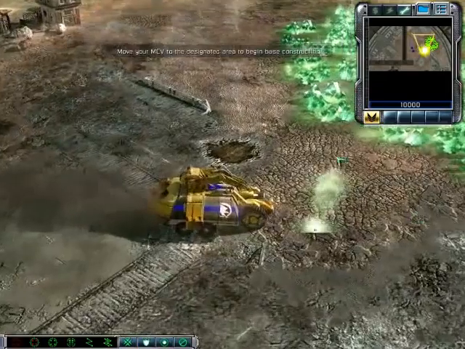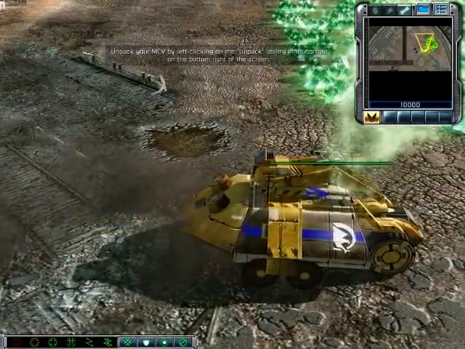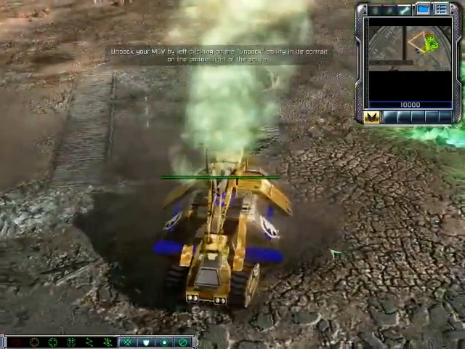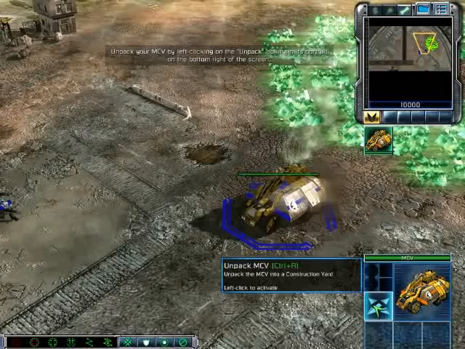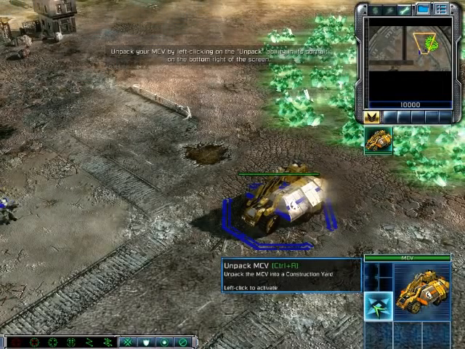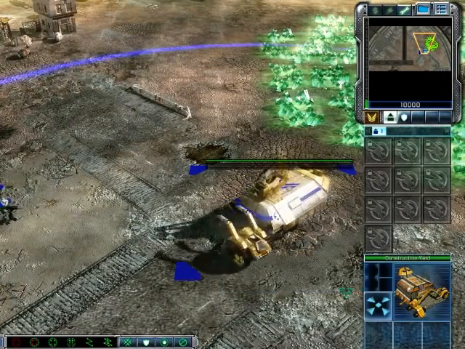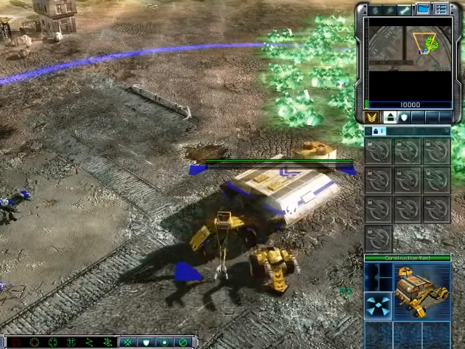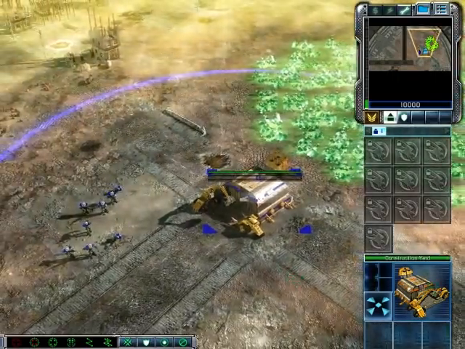You'll need to unpack the MCV before you can build a base. To do so, select your MCV and left-click on its Unpack ability, again found at the lower right attached to the unit portrait. This will convert your MCV into a stationary structure called a construction yard. Good work. By unpacking your MCV, you've established ground control and can now place additional structures in the vicinity of your construction yard.